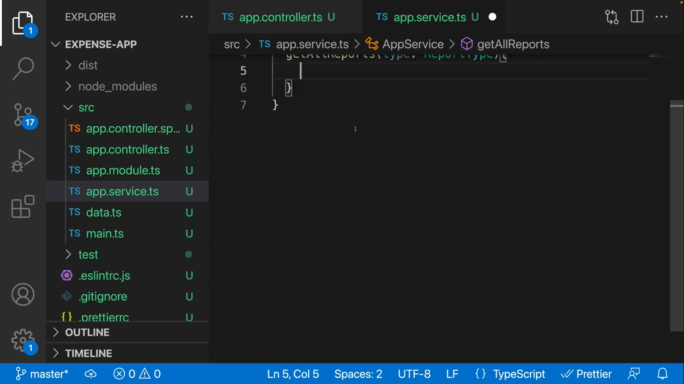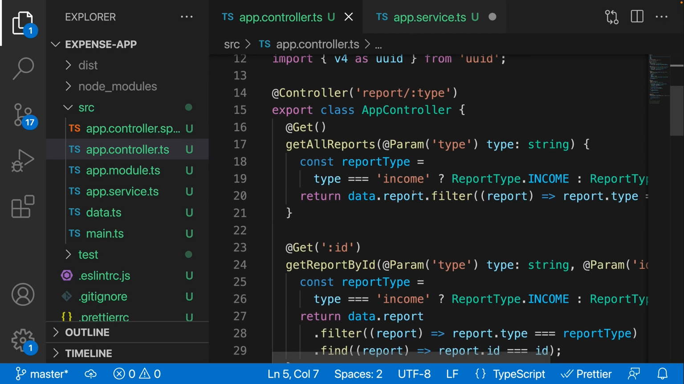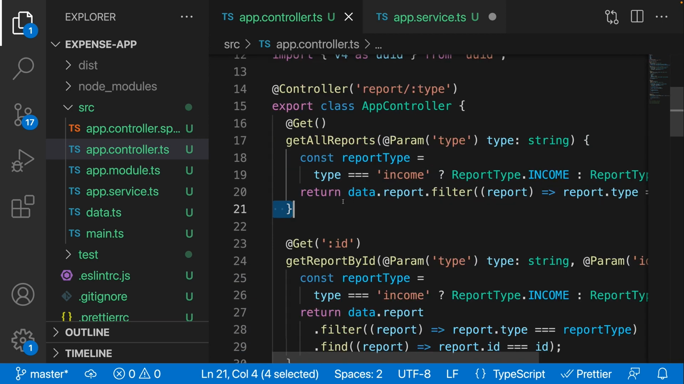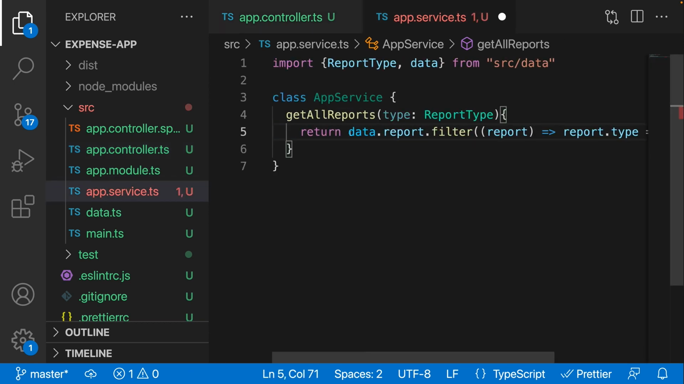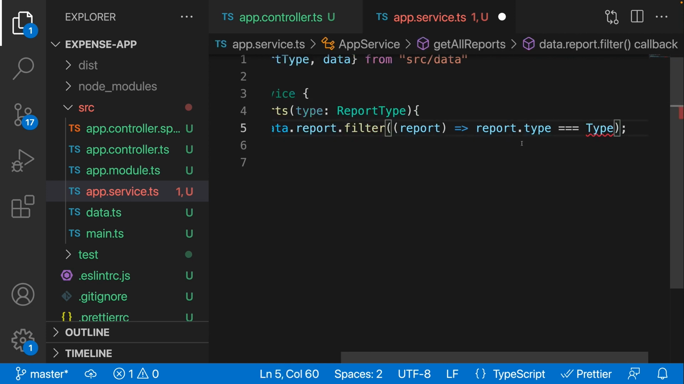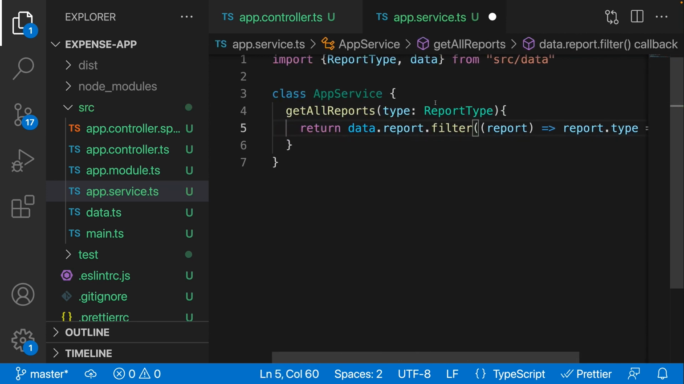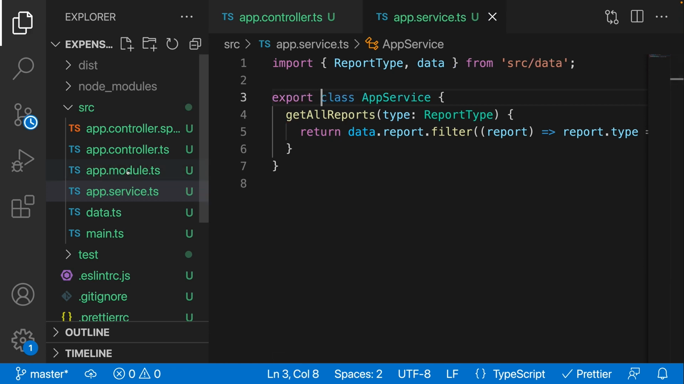We're just going to have this logic. So once we have the report type, we're going to do this logic right here. This is where the business logic is going to live. This right over here. We can even change this to type like this, because that's what we called it inside of this parameter. That's all we have to do. The last thing that we have to do is export this out, because it is used by the module.